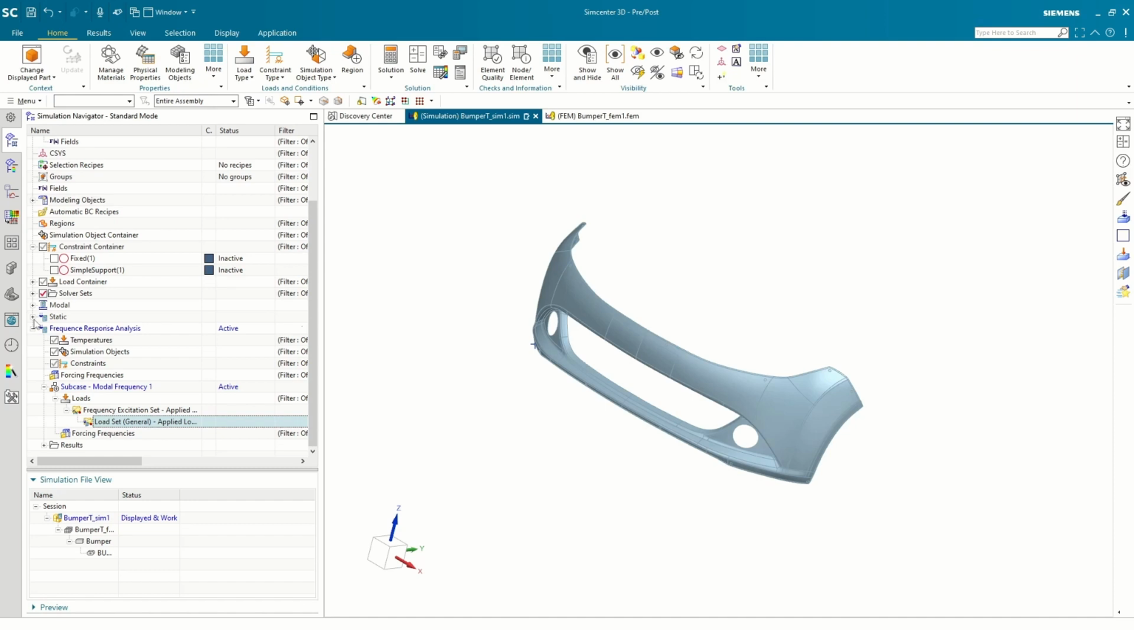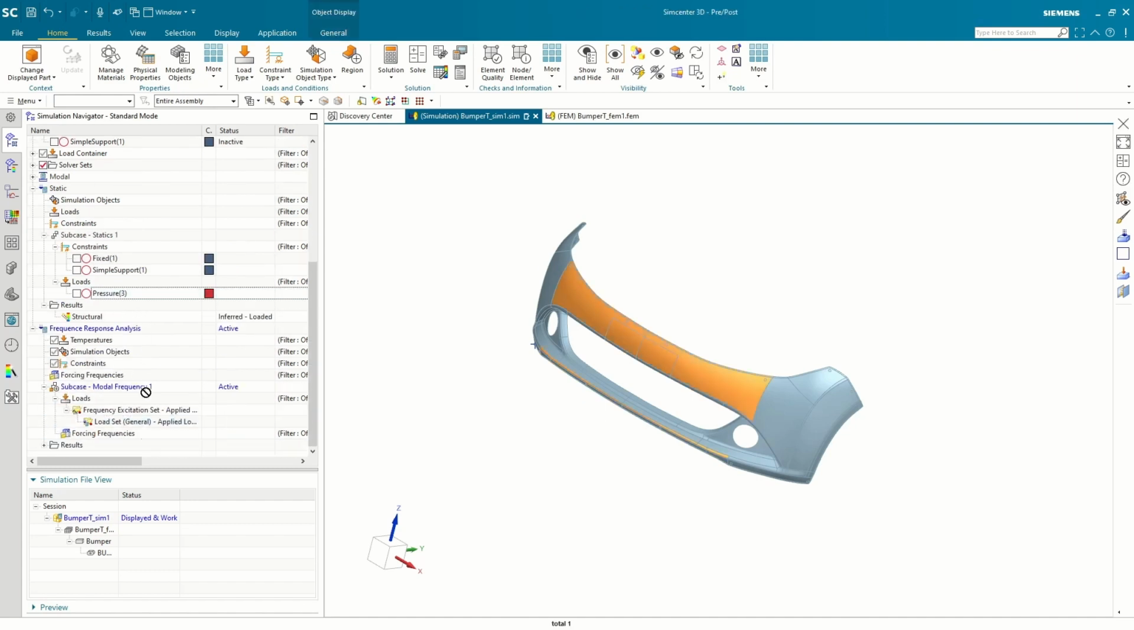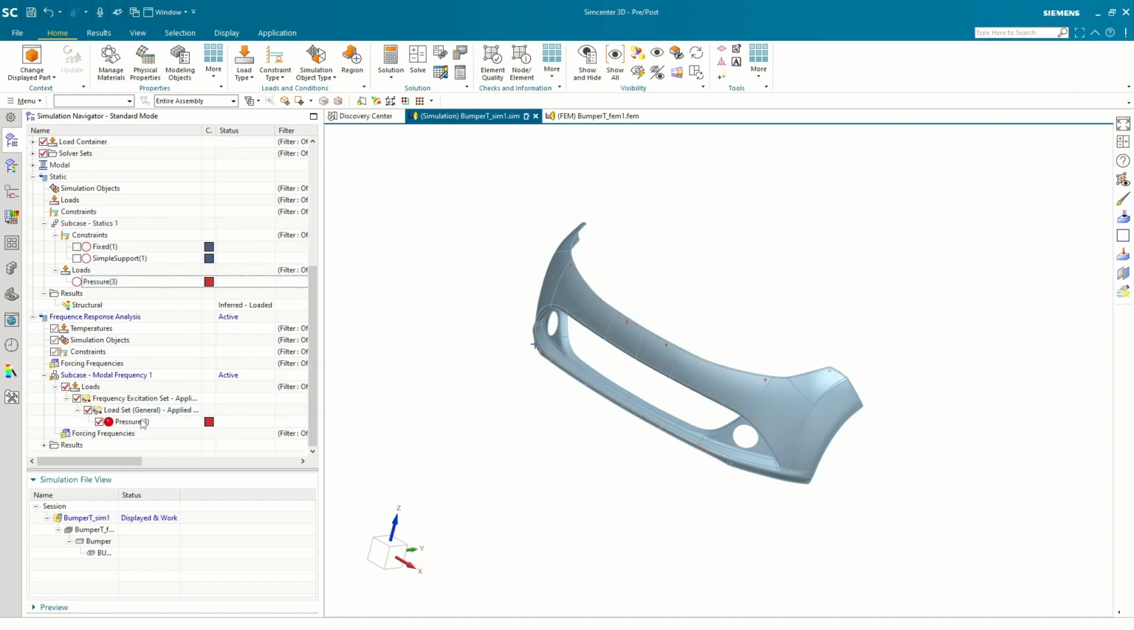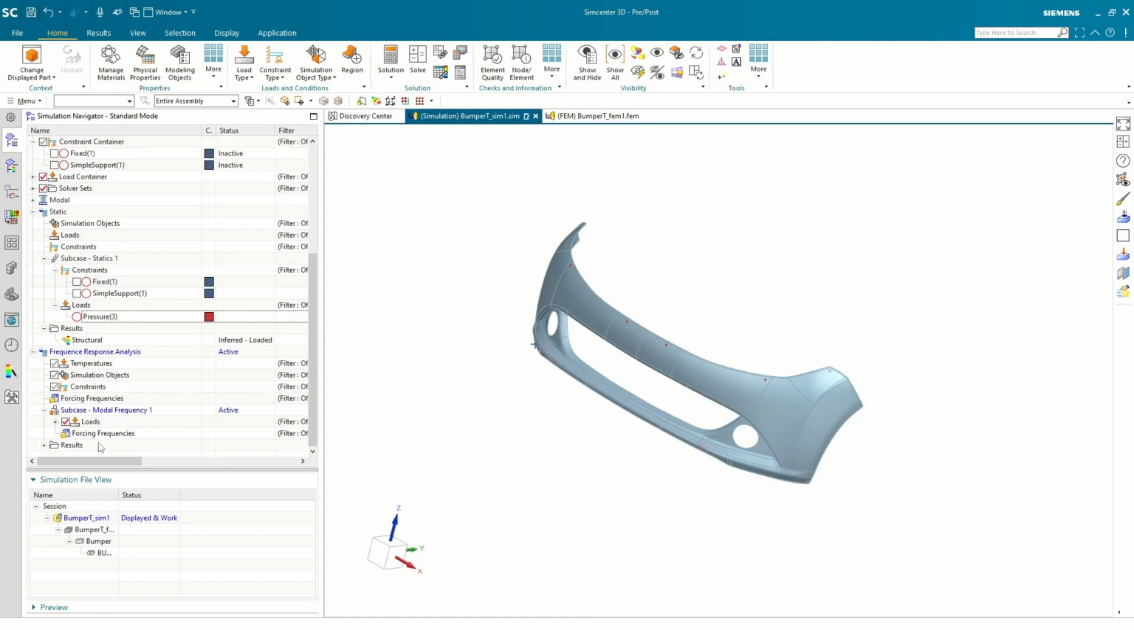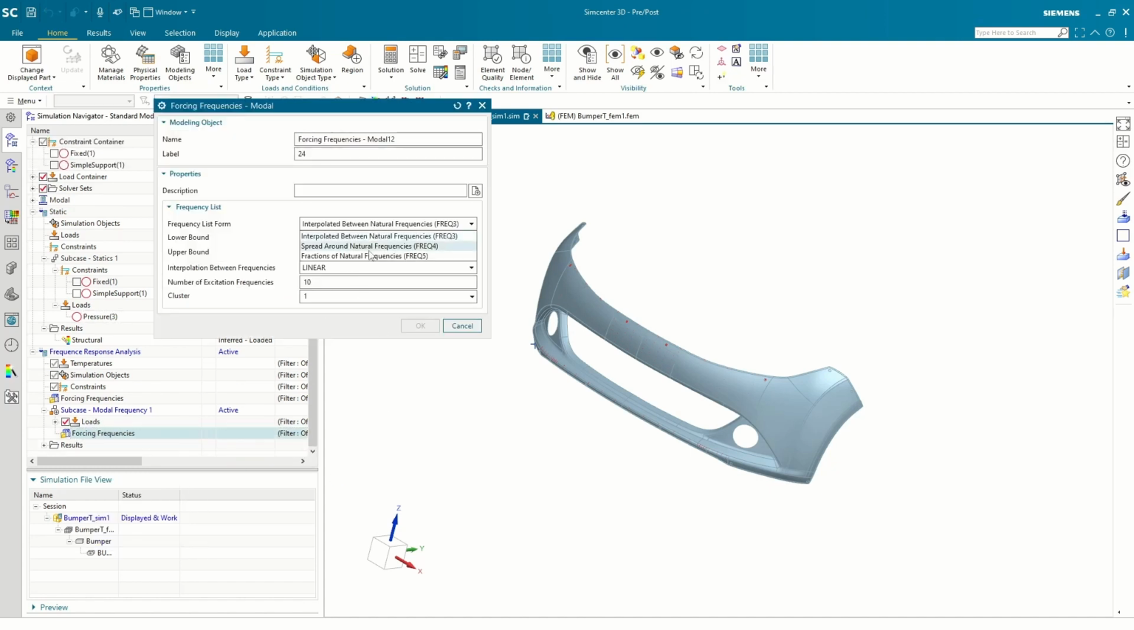Now I'm going to copy the pressure load set from the static case since we're using the same surfaces and magnitude for the load. All that's left is to define the forcing frequencies for the system.